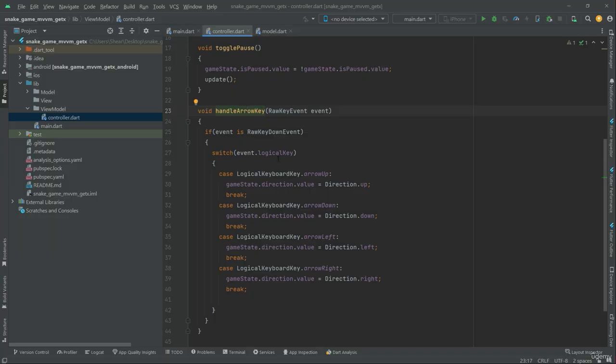Now let me explain that more in detail. As I told you already, it will return nothing, and here we give the void type, and we give the name handle arrow key, and in here we are passing a parameter of type RawKeyEvent by the name event over here. That's the specific parameter. And basically this method, as I told you already, will handle the keyboard events for the specific movements of our snake for the game.